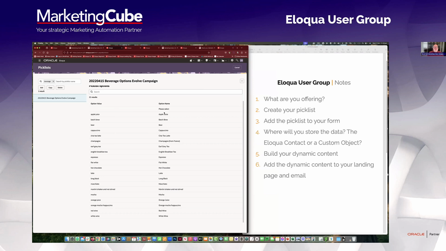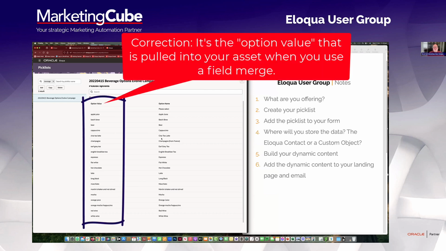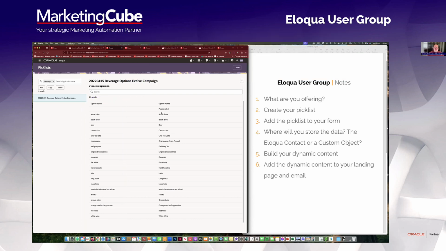And what we've done is made sure that the option names are written in such a way that I can use them in a field merge because I want them to make sense when I drop them into a field merge. So making sure that they make sense, as in don't use codes and those sorts of things, because you can't then field merge them because they're kind of useless as a code, right? So we want to make sure it makes sense to people. And so once you've done that, you create your pick list.